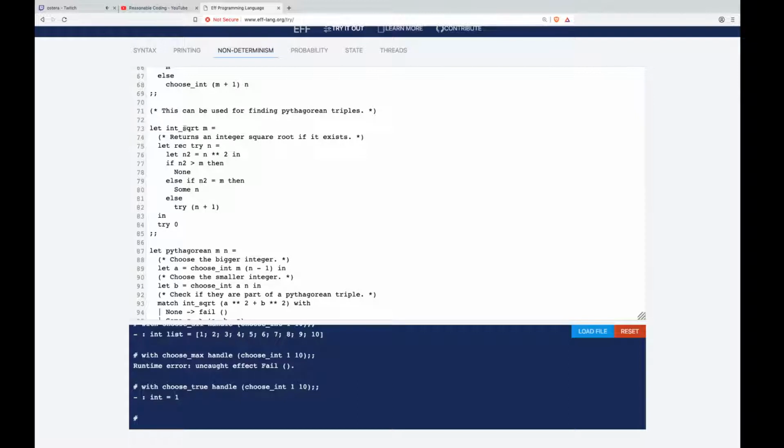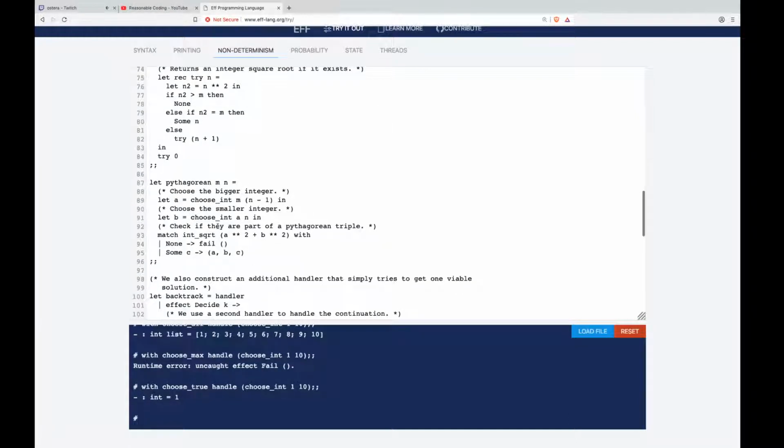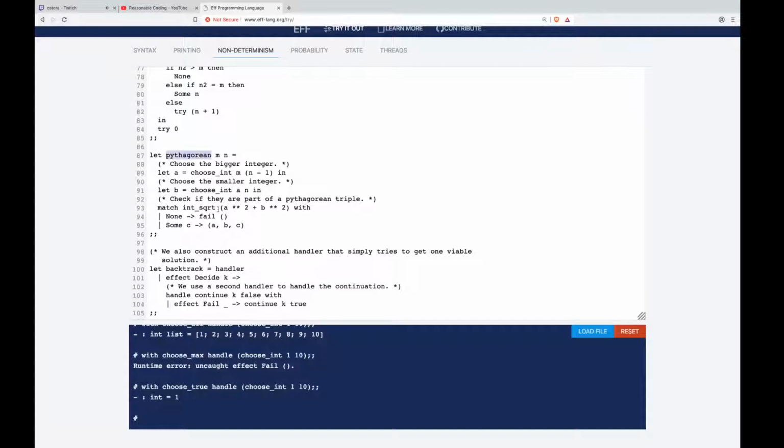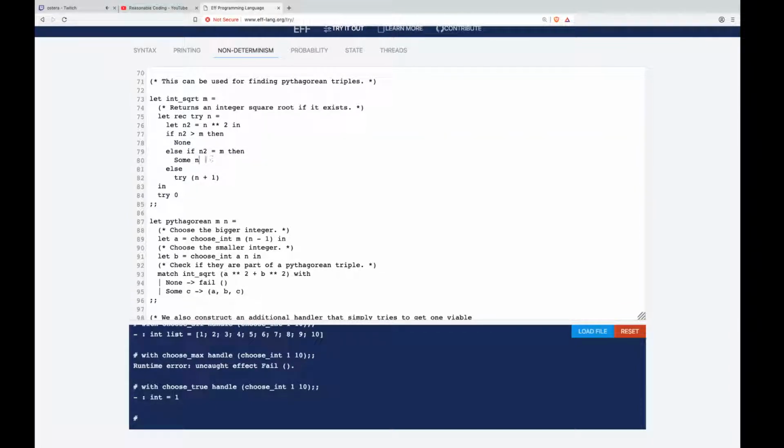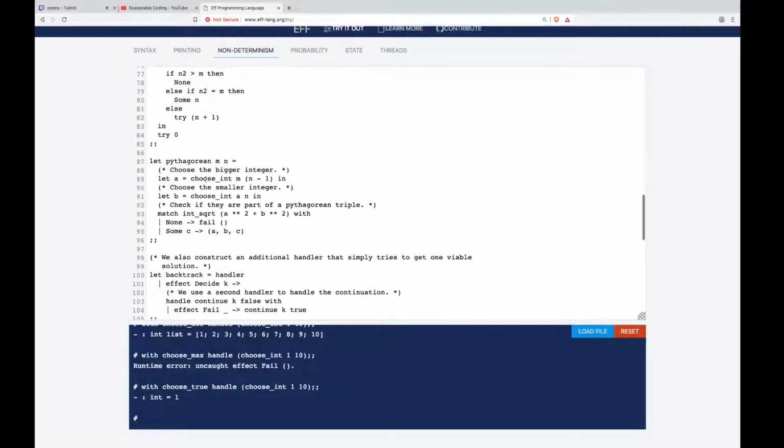So I see here some functions for essentially trying until you find something. Pythagorean theorem. We'll call int square root, which calls try, which is defined here. And try just recurses over, and as long as n2 is bigger than m, it will just return none. Otherwise, it will return some n. Otherwise, it will recurse.